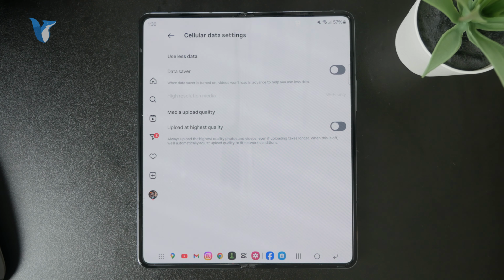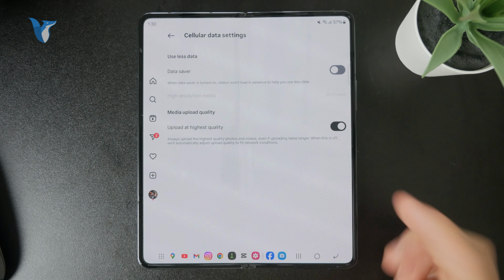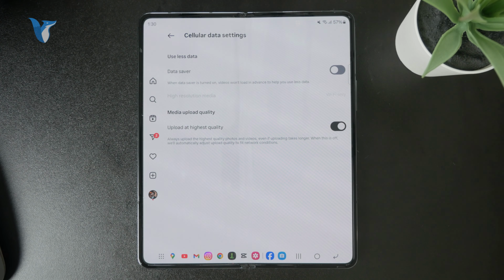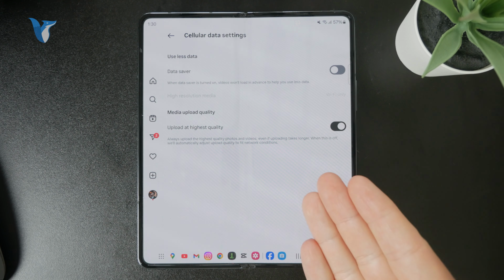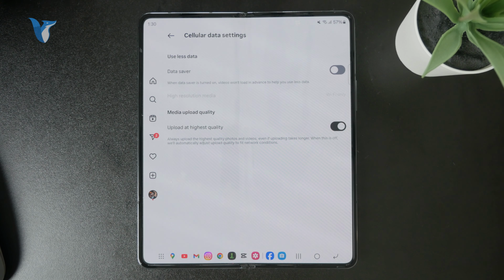However, you can also see the upload at highest quality option, and this most definitely should be turned on if you want to ensure that your photos and videos are not blurry on your Instagram story and in other places inside of the app, right? So you need to manually enable it so the highest possible quality of the shot will also be uploaded to the platform. So let me know if that fixed the issue.